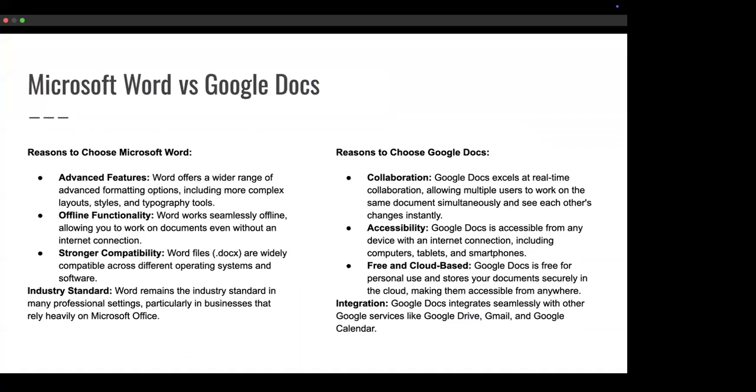For all the main ones, we're going to have a little slide that goes over a comparison to its Microsoft Office alternative.